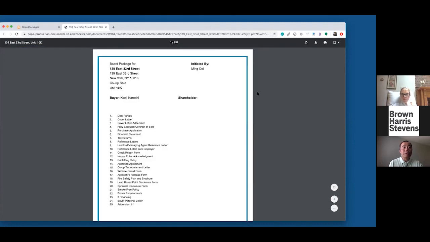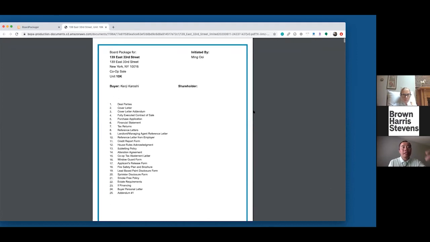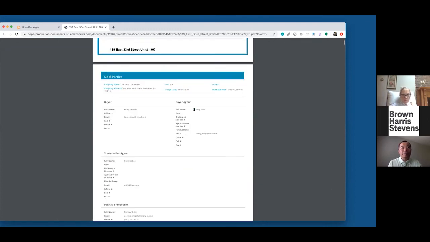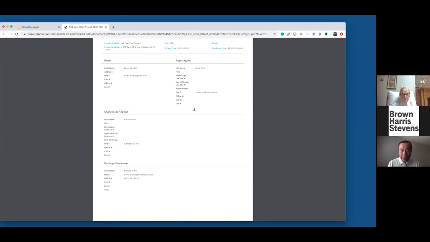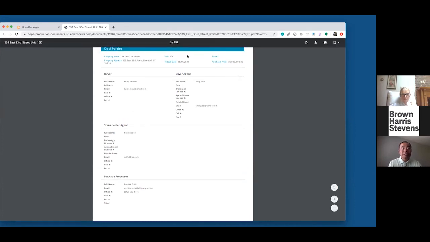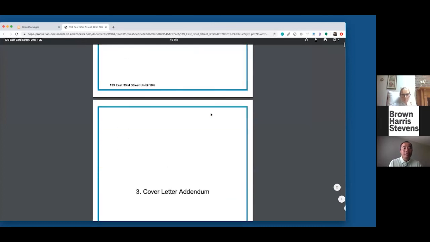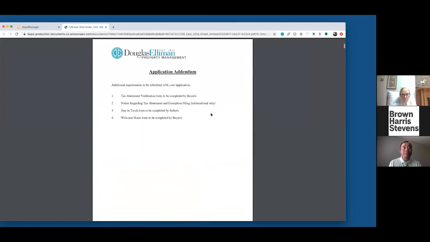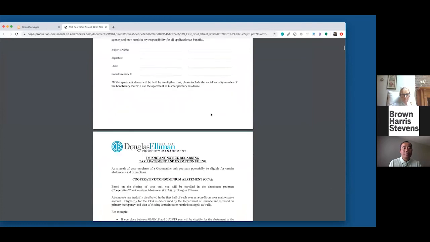I'm just going to show you a preview, so that everything generates automatically. This is the cover page with all the information. All the deal parties will be listed on here. I think somebody asked about a deal sheet. Well, this kind of functions as your deal sheet, because it has the unit, the purchase price, etc. And then you go to your cover letter. I deleted that cover letter, so there's nothing in that section. But here's your addendum. I didn't fill it out, but let me get to it.